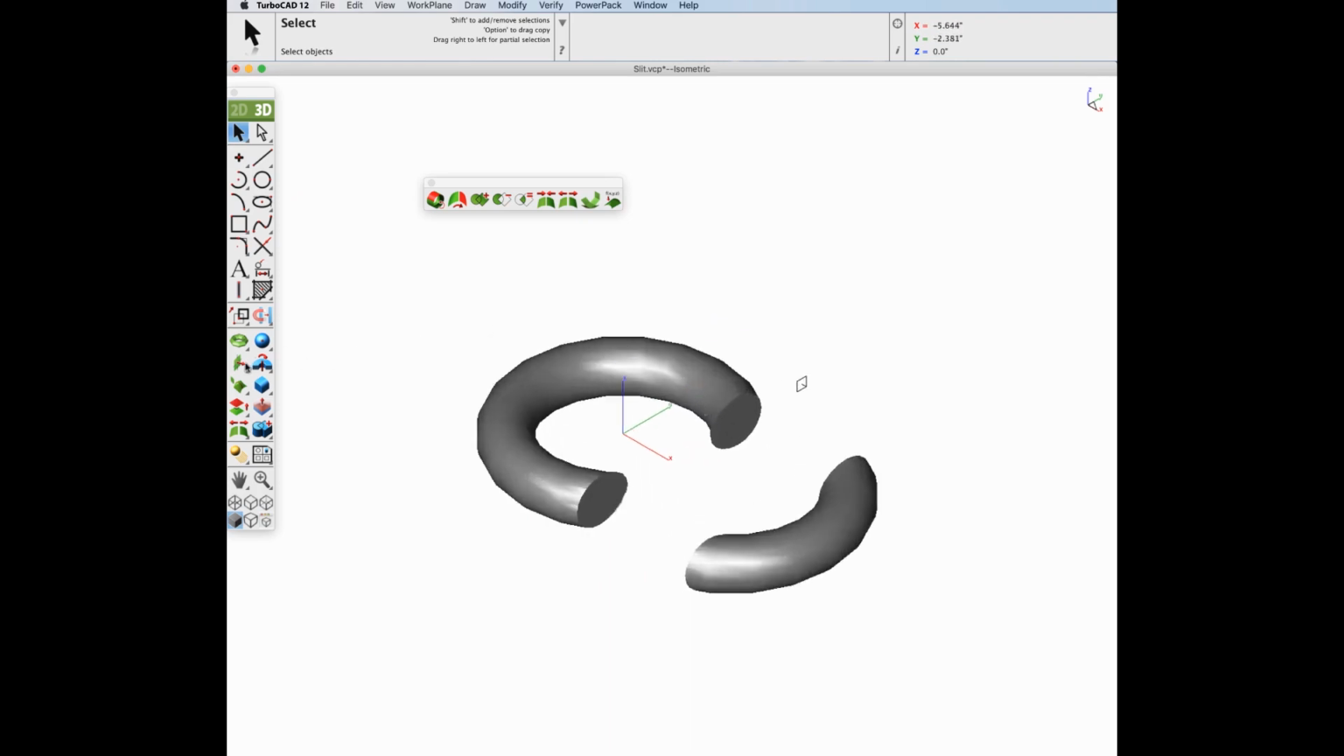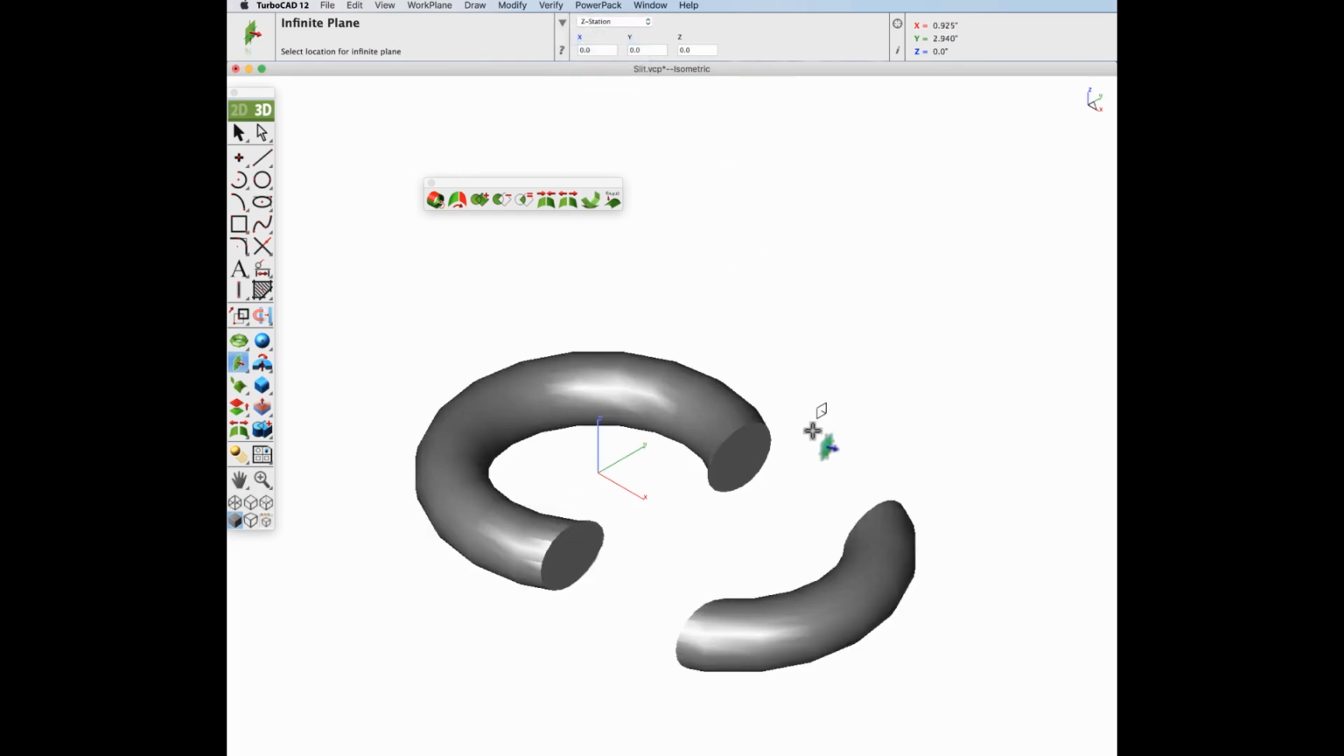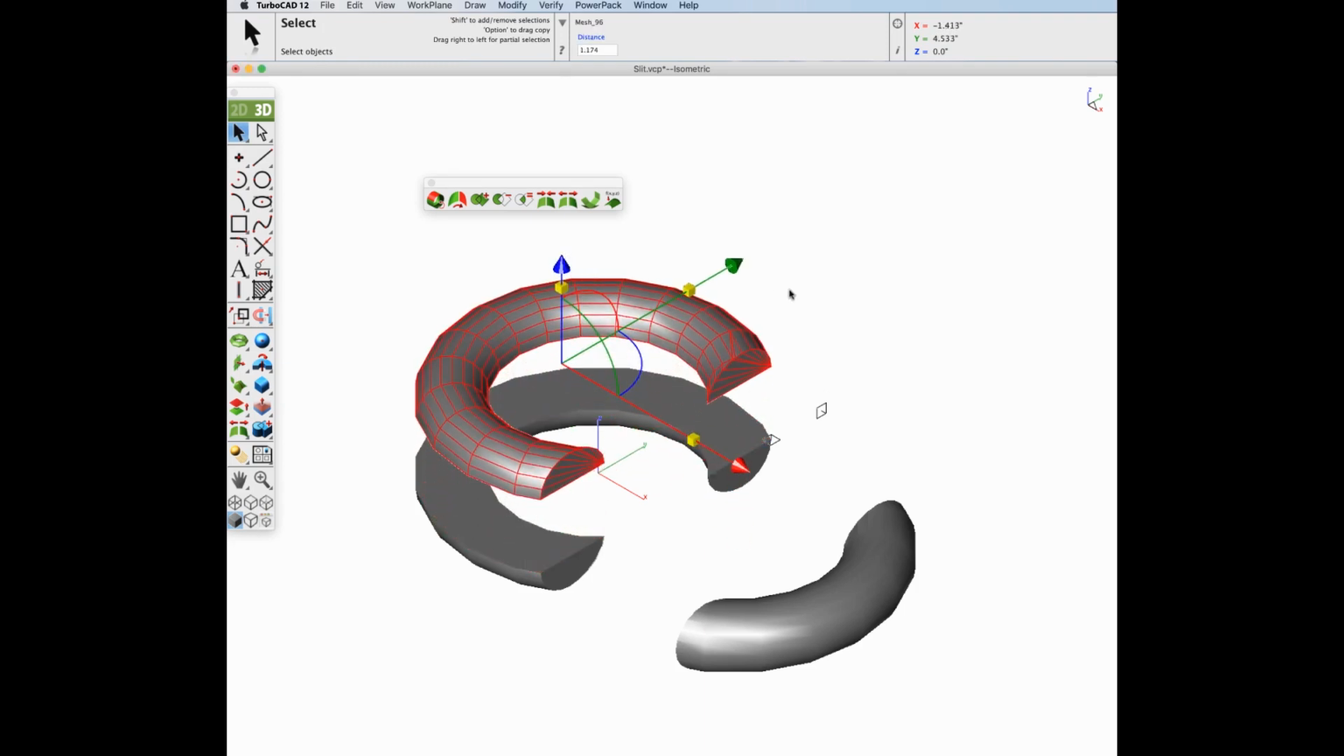Let's do that once more. This time we'll create a Z station cutting plane. Select its location, select the split surface tool, select the mesh, and select the cutting plane. And then again, let's pick the top half of the torus and move it out.